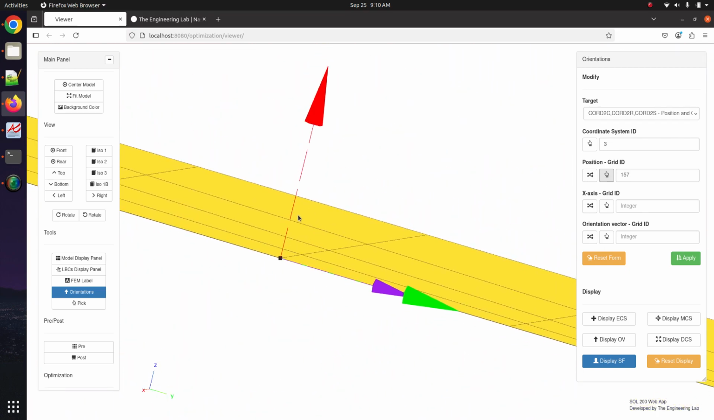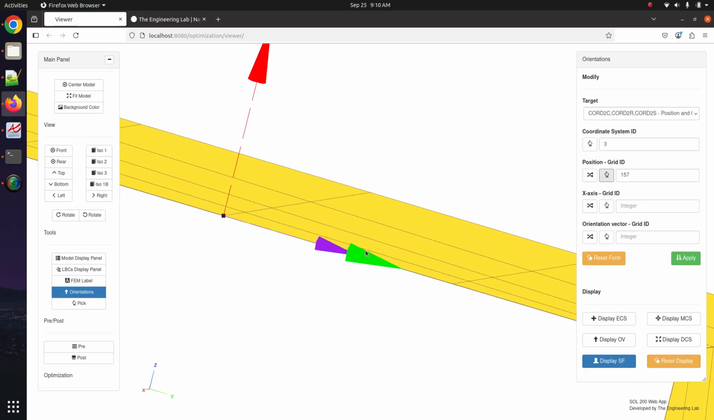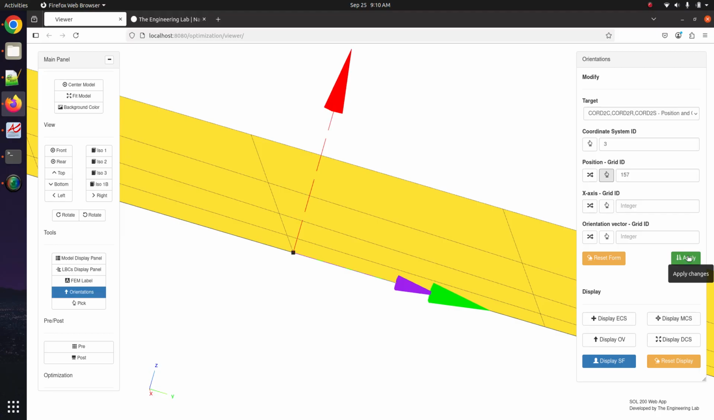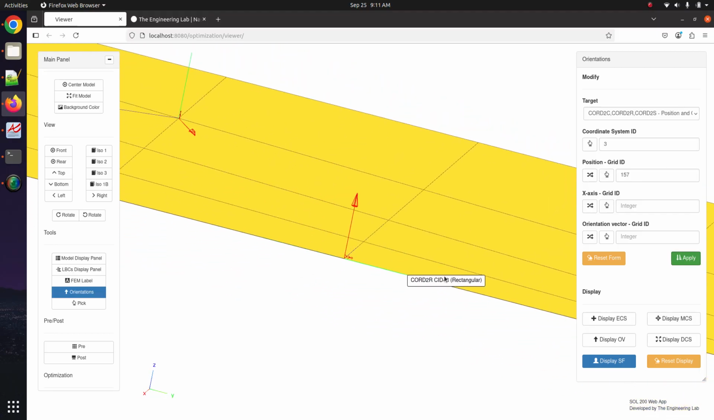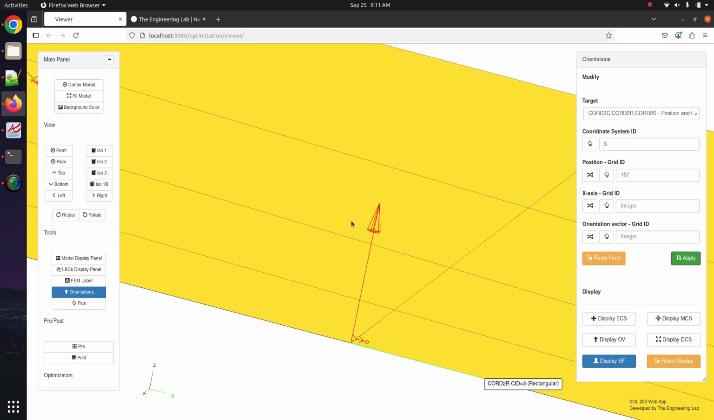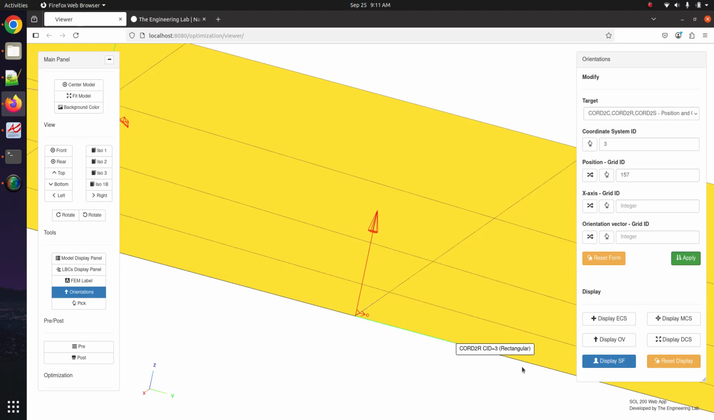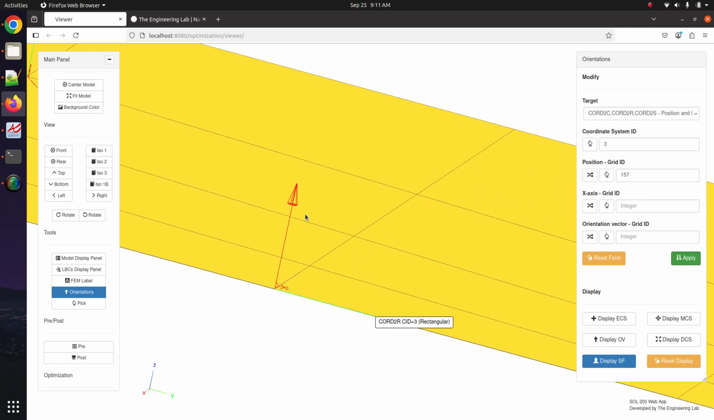The red axis is a preview of the x-axis for the coordinate system. The green axis here, that's a preview of the y-axis of the coordinate system. If you're comfortable with that selection, you can click apply. And then this is the new updated coordinate system. So you can see the red axis is going in the up direction, and then the y-axis is going in the right direction.